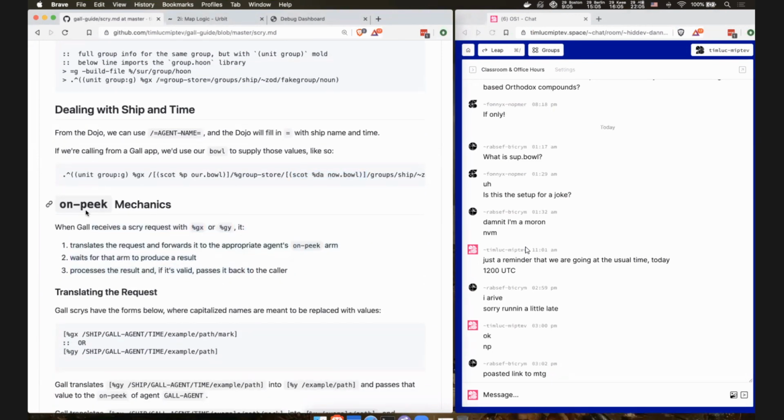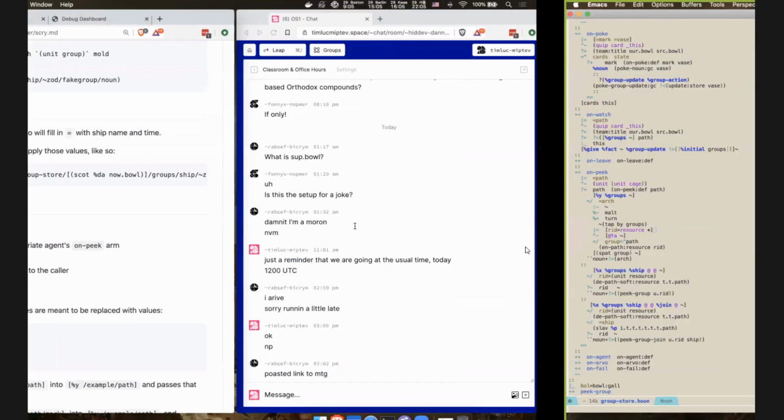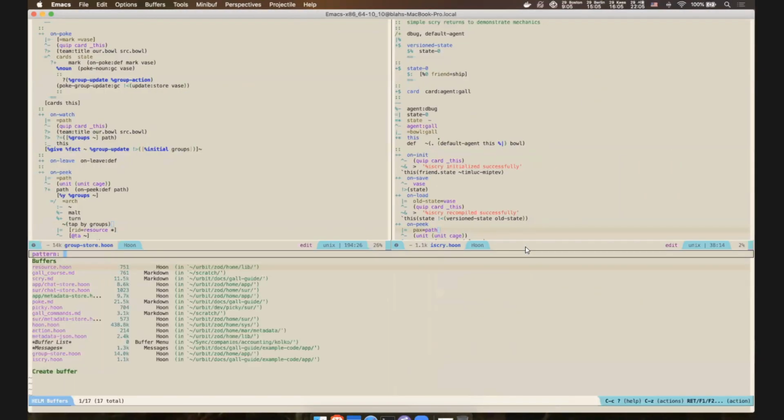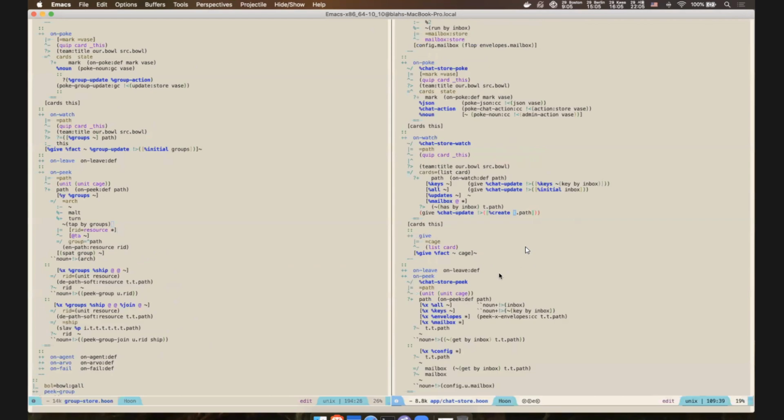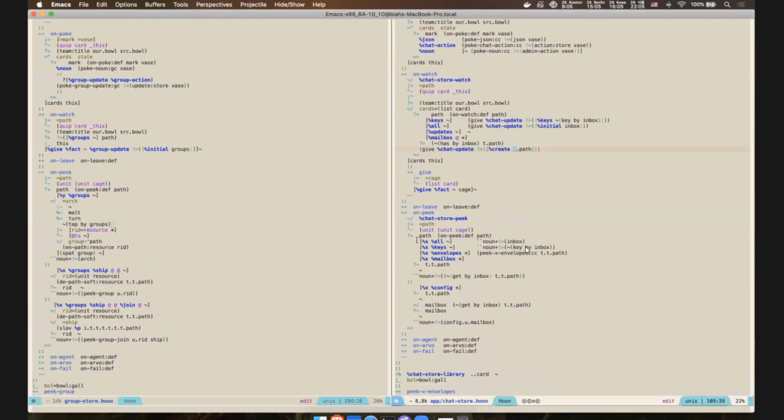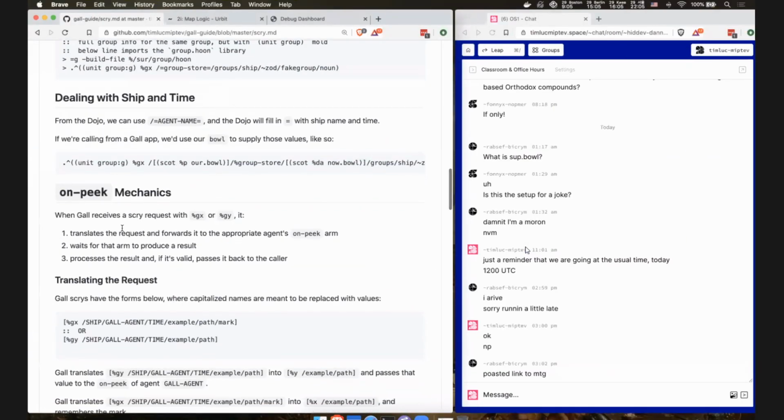Okay, so let's look at the mechanics of on-peek, because over here, with the stuff we were looking at with Chat Store, we were doing the peek, but the question is how these paths get into it, which is pretty straightforward. It receives a scry request with GX or GY. It translates the request and forwards it to the on-peek arm, which we'll look at. It waits for that arm to produce a result, and then it processes the result. If it's valid, it passes it back to the caller.